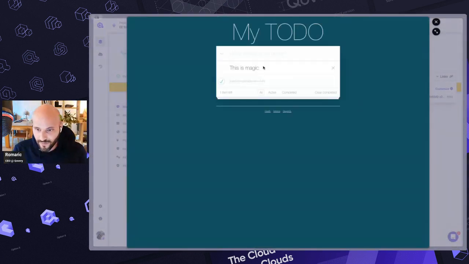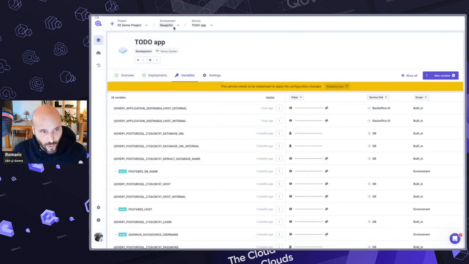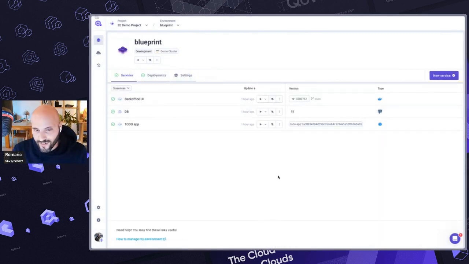And I can see that my environment is running. So I get access to the web service. If I need to say, hey, hello, LinkedIn event, it just works. So it's connected to my database. Everything works properly. That's great. Right, so that's the only thing that you actually need to do on Qovery.